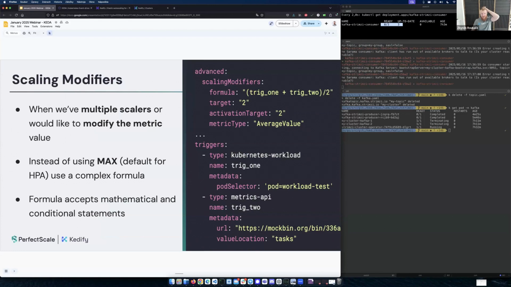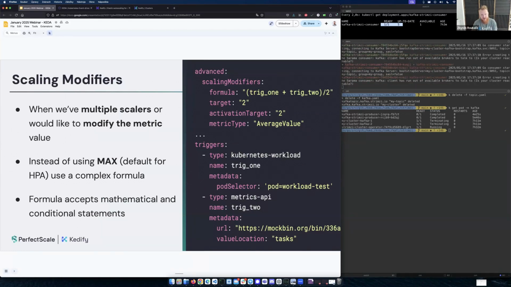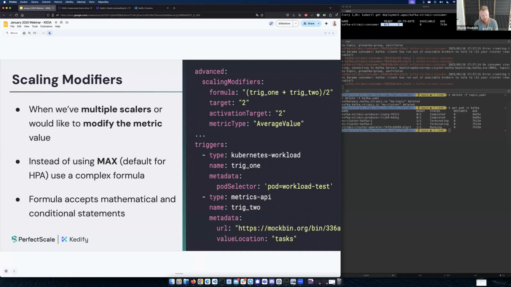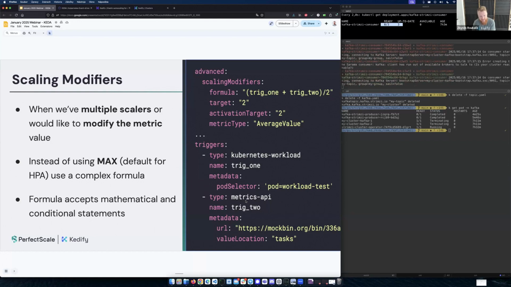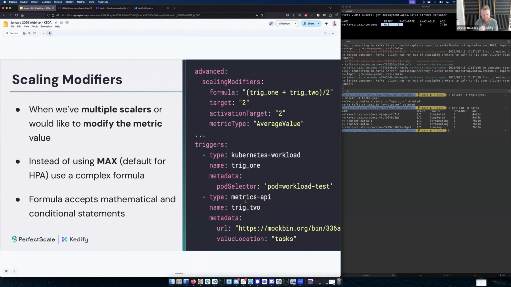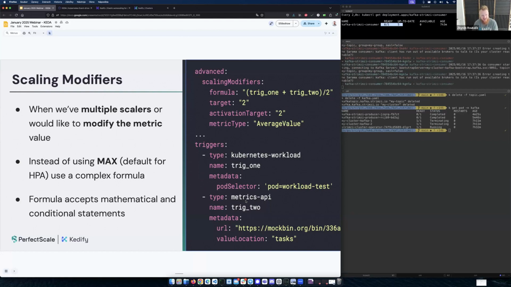Another interesting feature is the scaling modifier. What is it about? As I told you, in a single scaled object you can define multiple triggers. In this example on the screen, you can see that I have 2 triggers: a Kubernetes workload trigger and a metrics API trigger. As I told you, we rely on HPA with some benefits but also some limitations. This is one of the limitations of HPA, because it consumes all the metrics and then selects the largest value for the scaling decision.